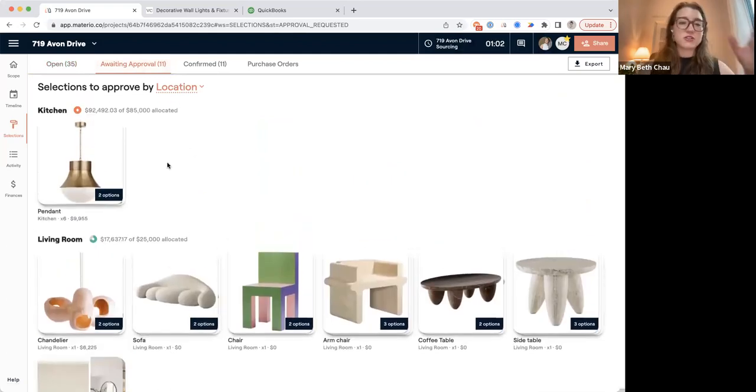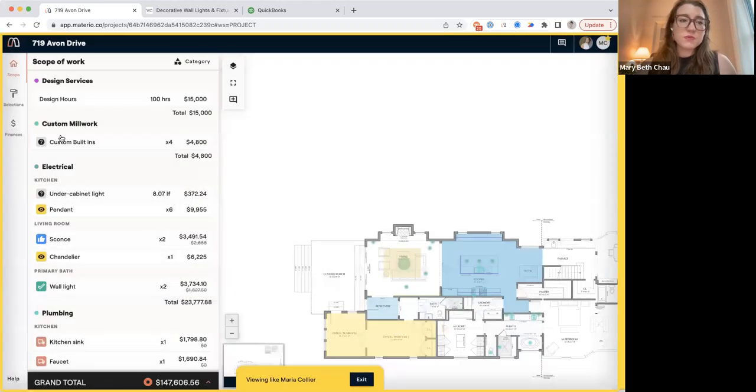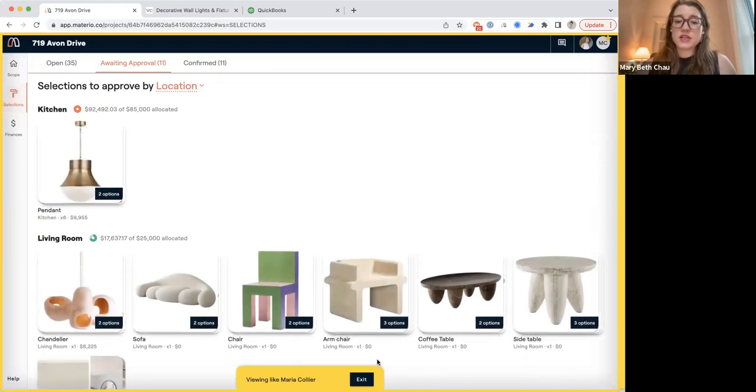So my client is going to get an email. It's going to say, Chow Studios has requested that you approve these things, and they're going to come right to the system in their account, in their portal that is super easy to use. Now, if you're curious about what your client sees, there are a few ways that you can do this. If you've already invited them, you can view as the client, and it will take you into their view. So this is what they're going to see.